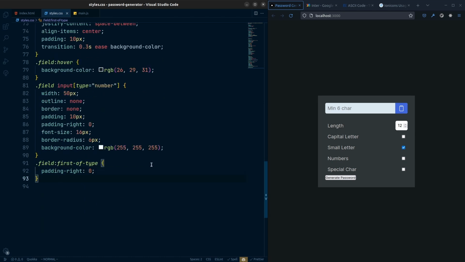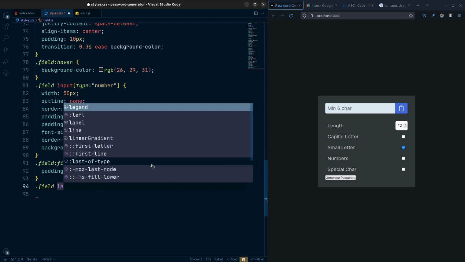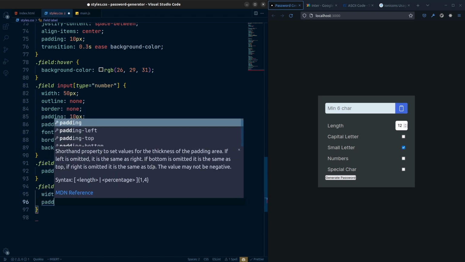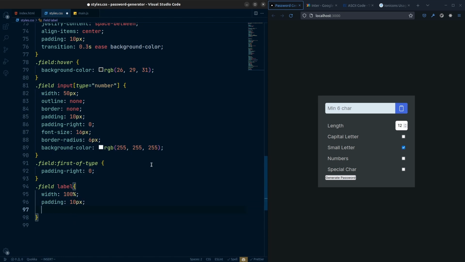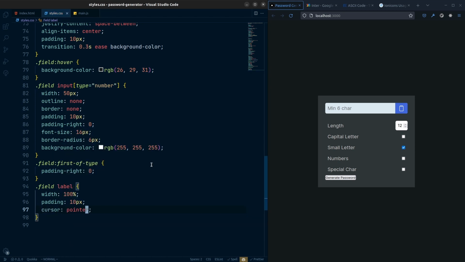So I think we are almost done here, and after that let's say the field, and for the label I will have the width of 100%, and also the padding will be around 10 pixel, and cursor will be pointer, great. And if I do it correctly, it is looking good, you can see, awesome.